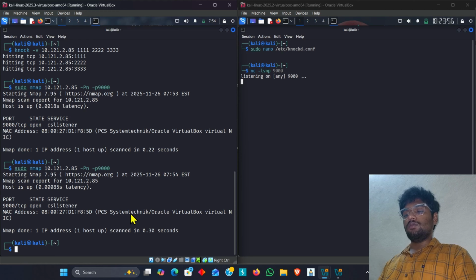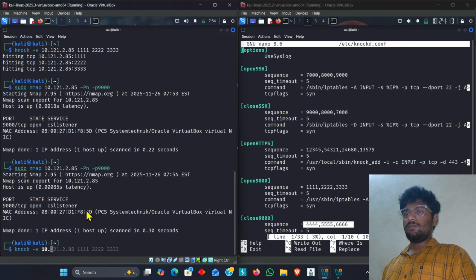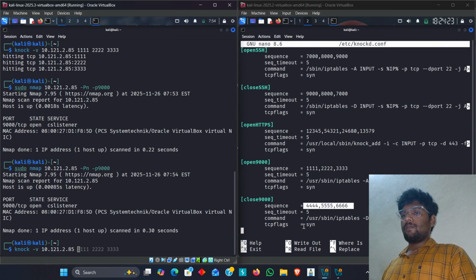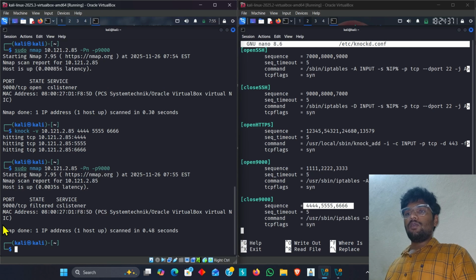And to close that port, we have to knock again with the knocking sequence for closing. That is, we have to knock these ports to close the connection. Let's try that. 4 4s, 4 5s, 4 6s. Now let's try to scan that port. See, now it shows filtered. That means the port is closed, right?